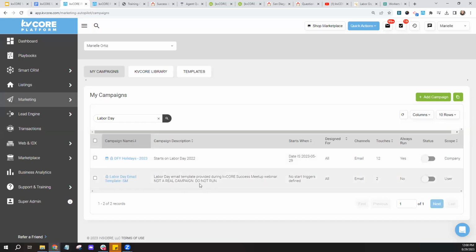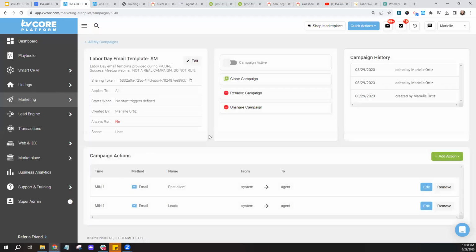Keep in mind, these Labor Day email templates provided are not meant to be run as a campaign in itself. They're just individual emails. So don't feel like you have to turn this campaign on. Actually, after you load it into your account, you could even go and delete this campaign, and it would still save the email templates in your account. Okay, so you can always remove the campaign after you've loaded it in. But what it's going to give you access to are two different email templates.